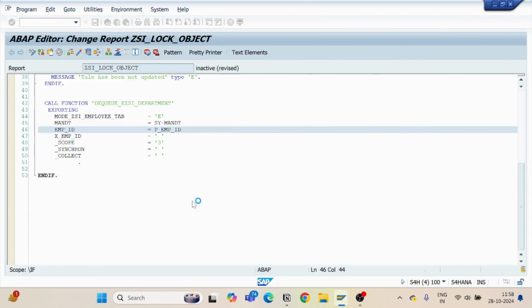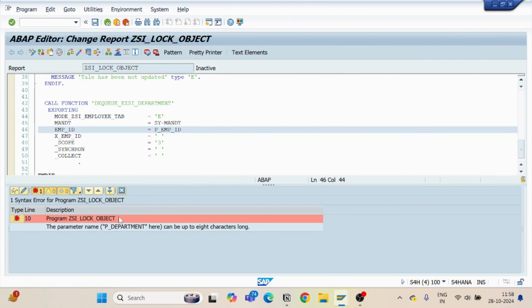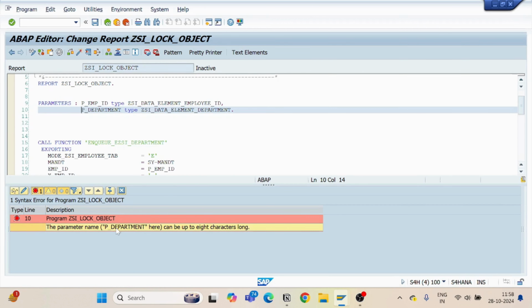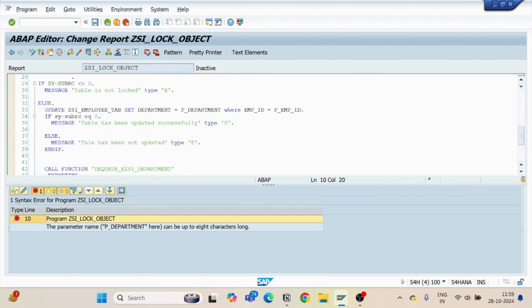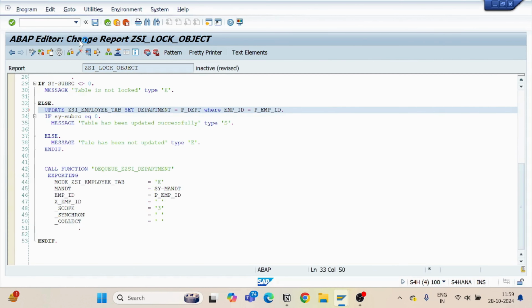Edit. Line 10, there is some issue. In line 10, P department is too long. It can only go for 8 characters. So PDPT. And here PDPT. Alright. Check for syntax, activate the program, click.